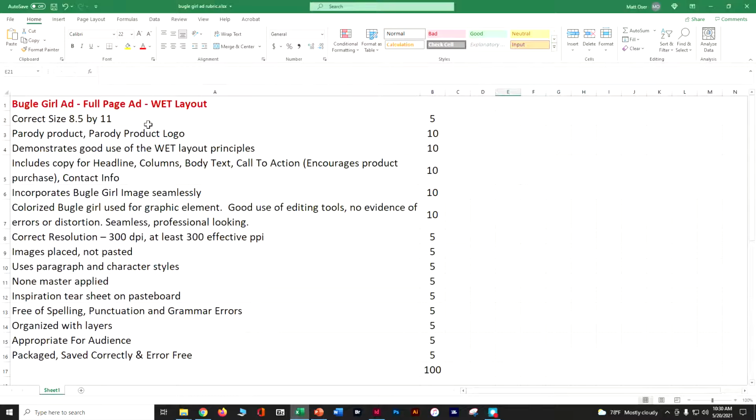For the rubric, it needs to be a full page ad, 8.5 by 11. It has to be a parody product with a parody product logo. So I don't want to see Nike, I don't want to see Dell, I want to see parody products. Make up your own logos. I'm looking for good use of the wet layouts. We'll look at that here in a second. I'm looking for some headlines, some columns, some body text, some kind of call to action like "buy my product," and you need some contact information.